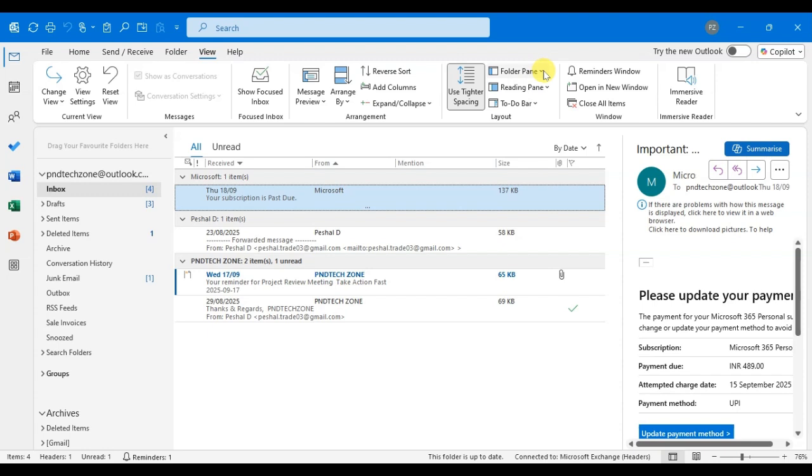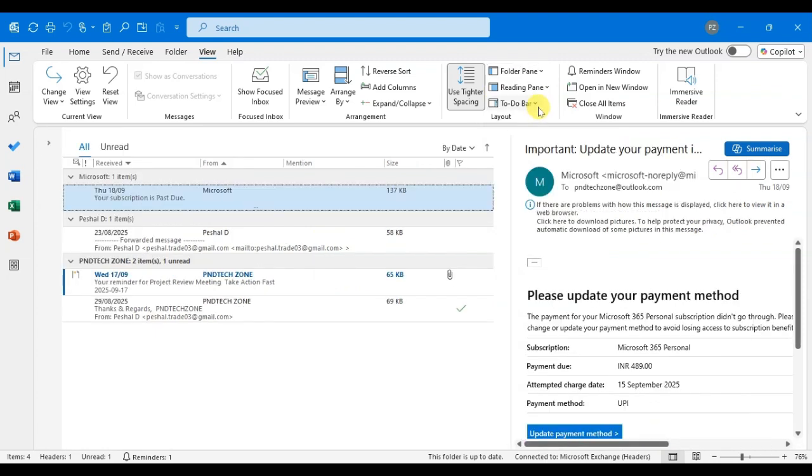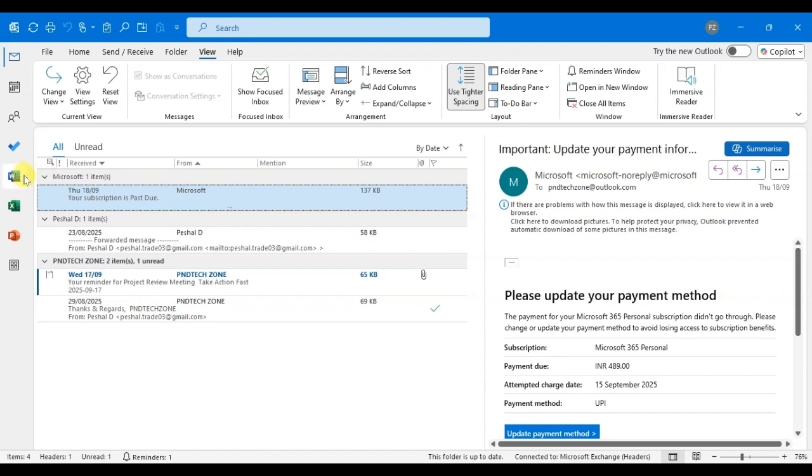And the second option, the Folder Pane. Just click on this drop down arrow and here you can see Normal is selected. When you select Minimized, you can see the folder pane is minimized. On the left hand side, your folders are not showing. Okay, again I click on the Folder Pane option, and if you want to turn it off, just click on Off, and it will be totally off.